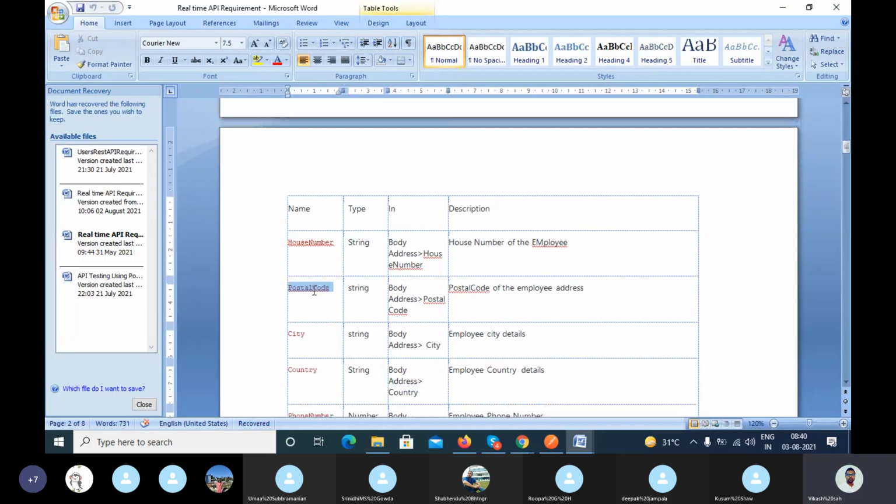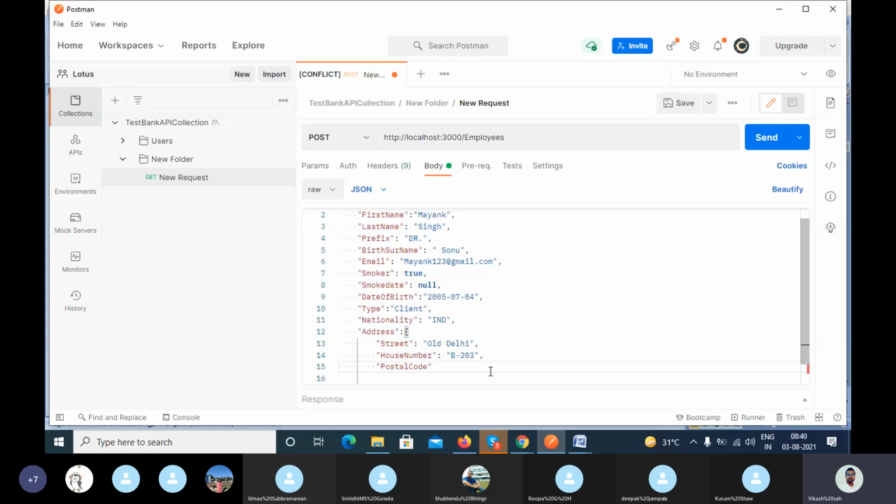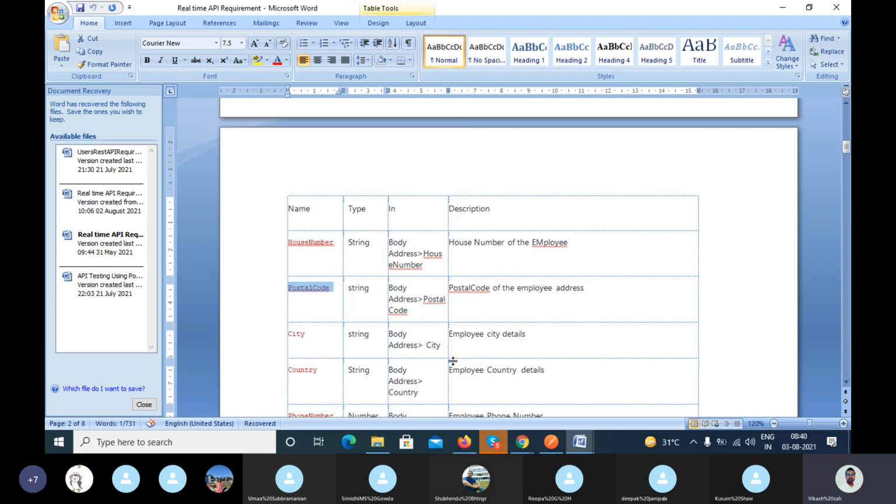Now the postal code. You have to pass the postal code. You can see it is also a string, which you have to pass inside the body, inside the address. Postal code of the employee address. Let me copy the postal code and paste it here. You can pass something like 8520, the postal code of the place where the employee lives.